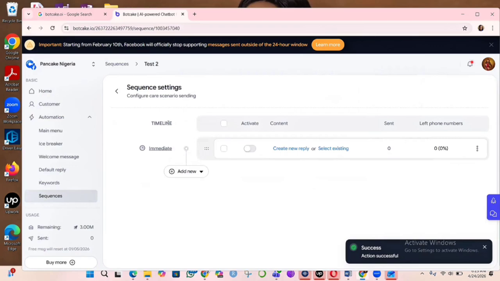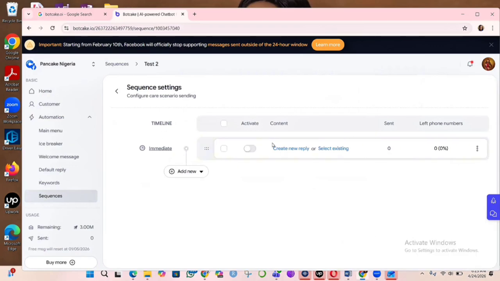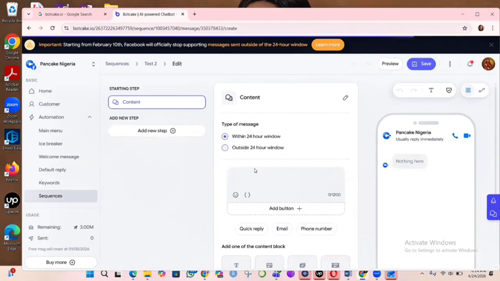I've set my timeline. The next thing I'll move to is my content. We have two ways of creating this. We can create new content instantly, or you can pick existing content. I'll be showing you both ways for the sake of this tutorial. So for the first one, let's click on create new reply. Okay, let's say hello.